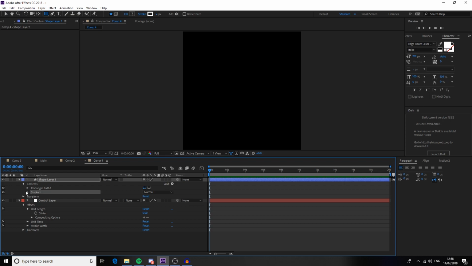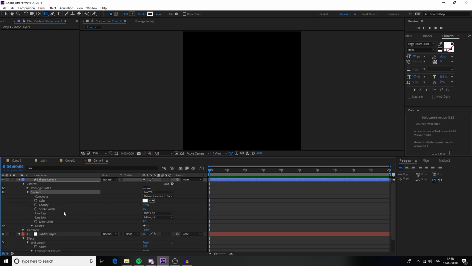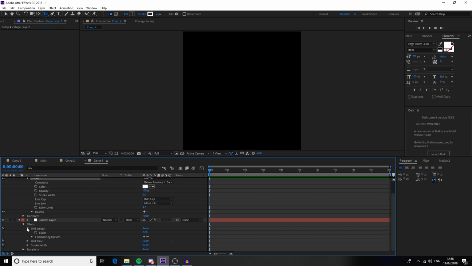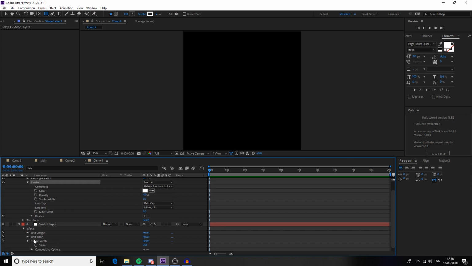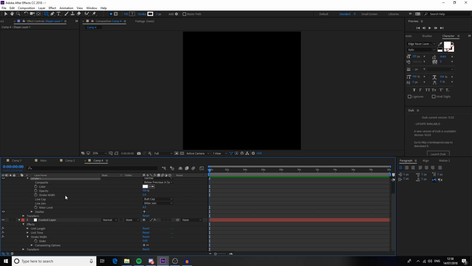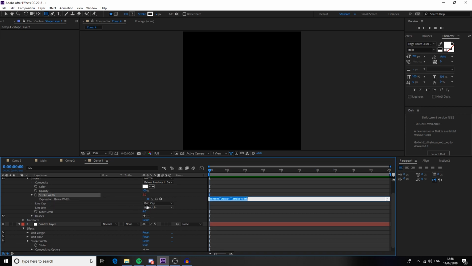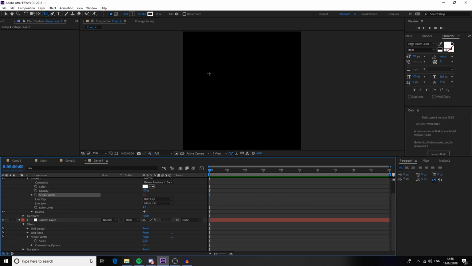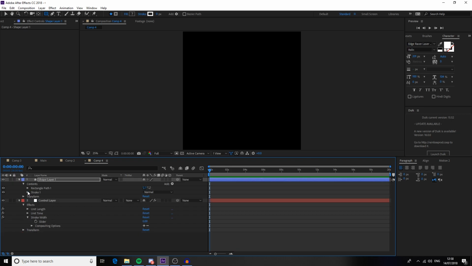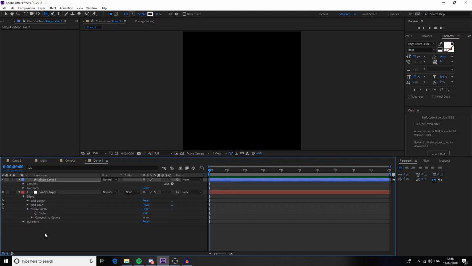Now, in the strokes, this one's super easy. If we just go down, open the stroke width slider, and alt click this stopwatch and pick whip that to this. Super easy. And because we haven't changed the slider value, it's now disappeared in there because it's the default value of 0, which is fine.